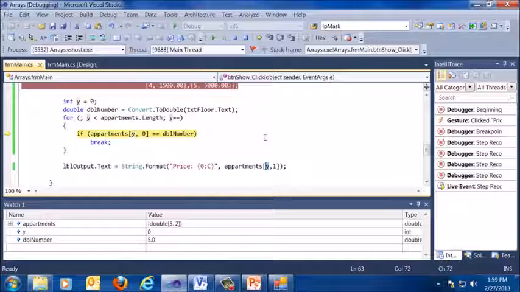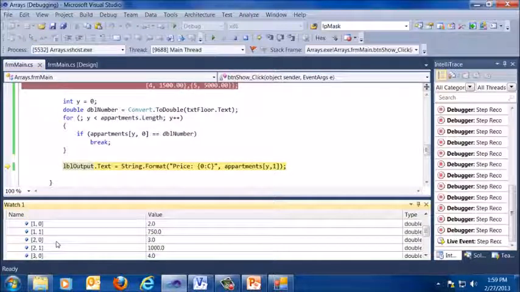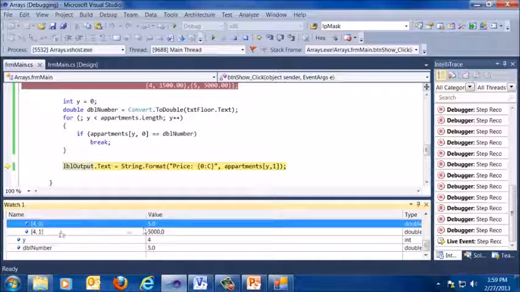So let's see how that works. Now I'm looping through. Since it's 5, it's going to go all the way to the last element or the highest index. That's probably it, and it is. Okay, so what was Y? Y was 4. Okay, that's where I found a match. Notice here I put 4, column 0. I put a 5.0, so that's a match because I typed in 5.